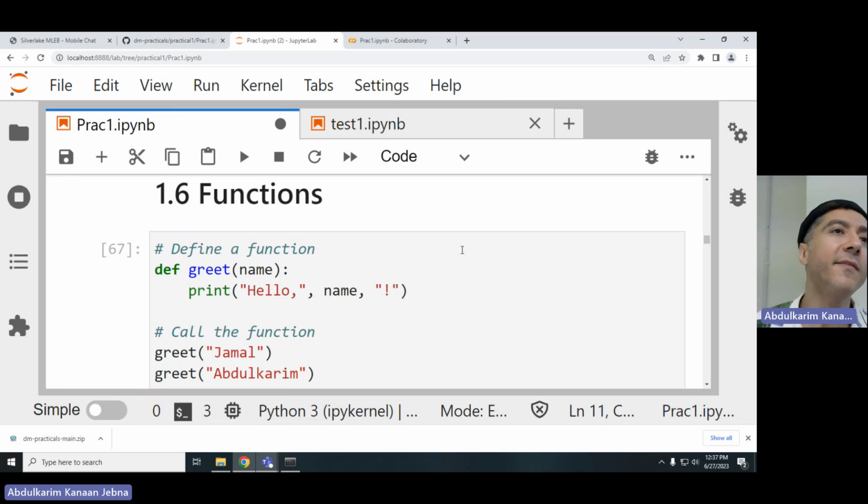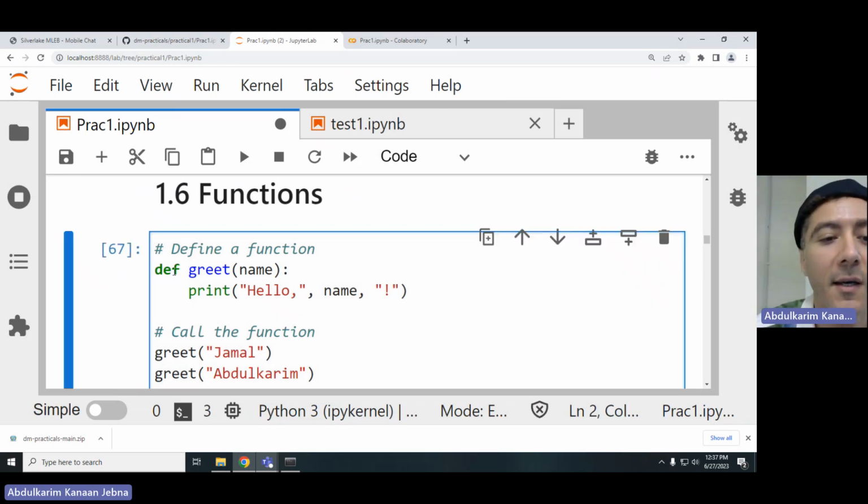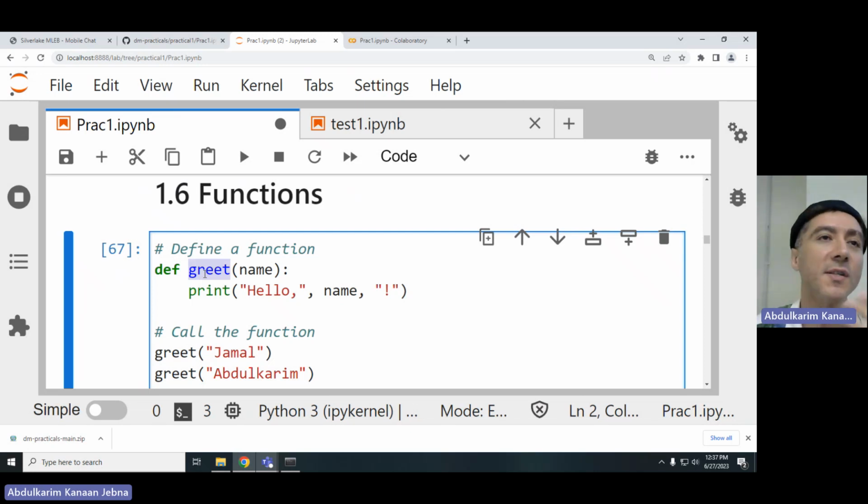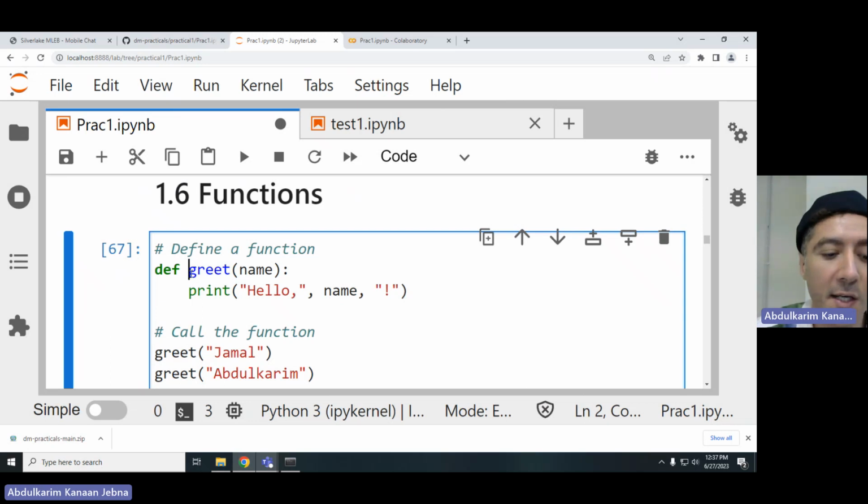Now, how you can define functions in Python. Defining functions is also quite easy. You use the keyword def, which stands for define. Then you give your function name. Just give any name you like. And of course, you need to follow the rules that you know. For example, you cannot start with numbers, right? When you name a function, like any other language.